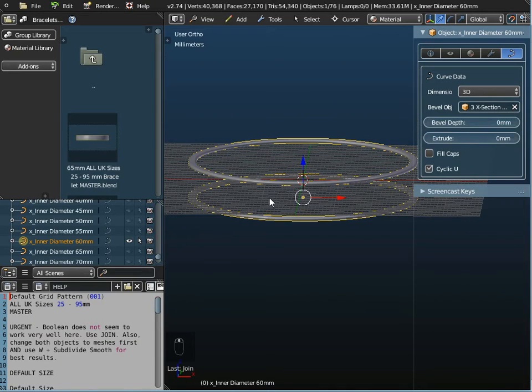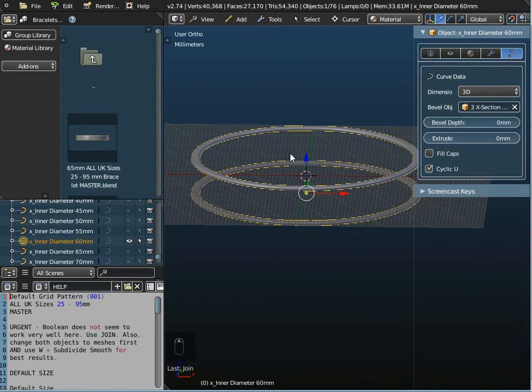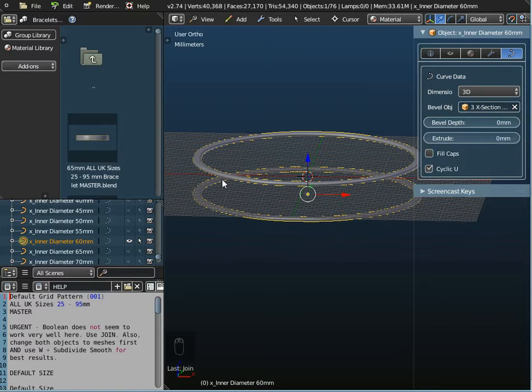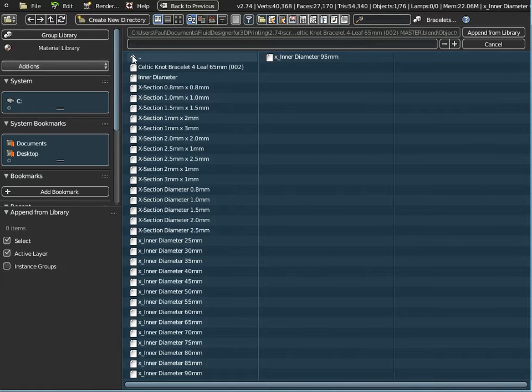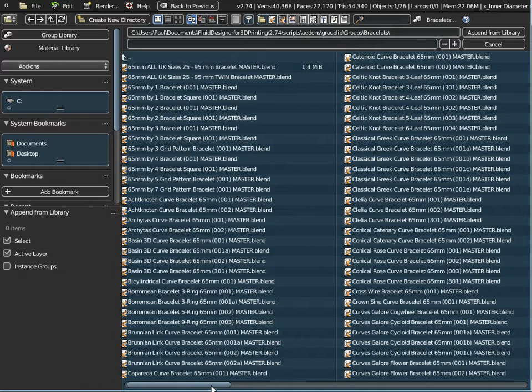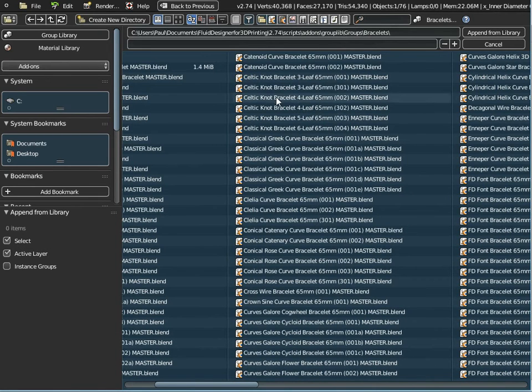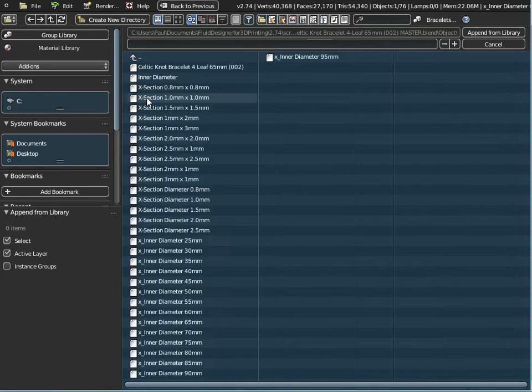So they're going to be the outer surface of our final bracelet. And so the next thing I want to do is put a pattern between these. So I'm going to use the Celtic knot pattern, and I need to append. So if I go to File and Append, and go up through the menu system until I get to the Groups folder, this is the basic folder in Fluid Designer for 3D printing where you can find all your patterns. I then need to go to the Bracelets folder, and I'm looking for a Celtic knot bracelet 4-leaf. So it's this object here, and I need to open up the object file.